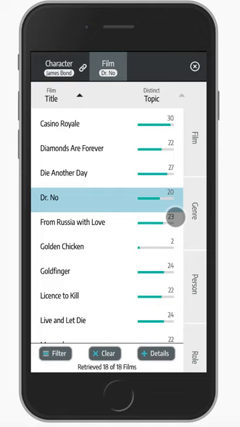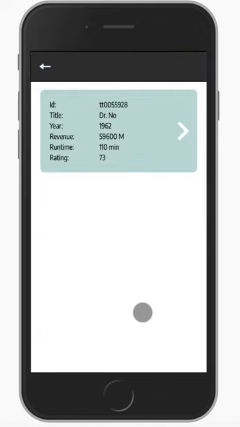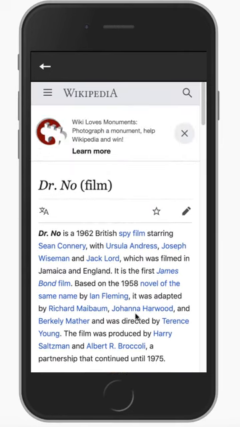Furthermore, tapping on the Details button at the bottom reveals detailed information about the currently selected nodes. Detail views can be customized. In this case, Orchard will redirect to the corresponding Wikipedia page.